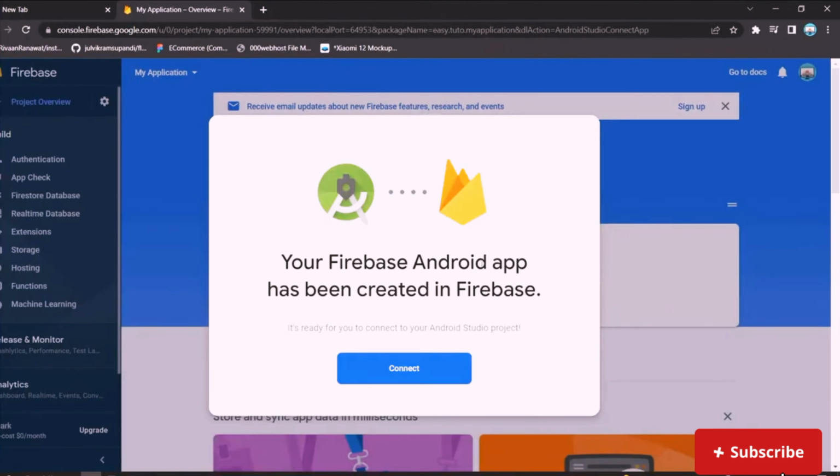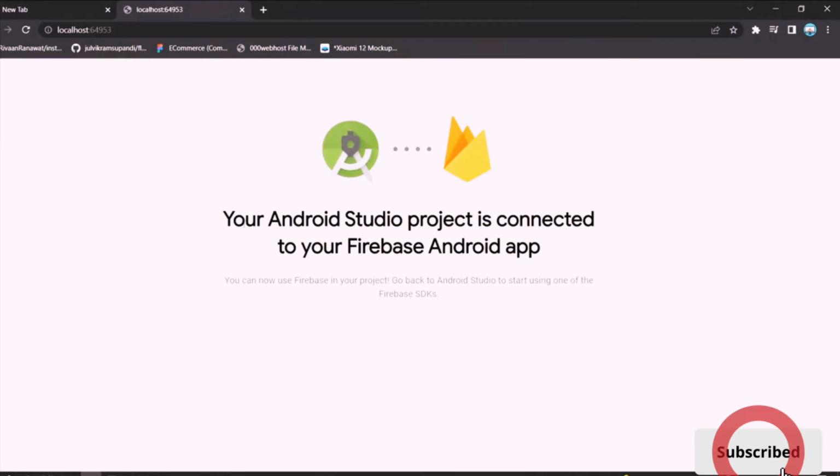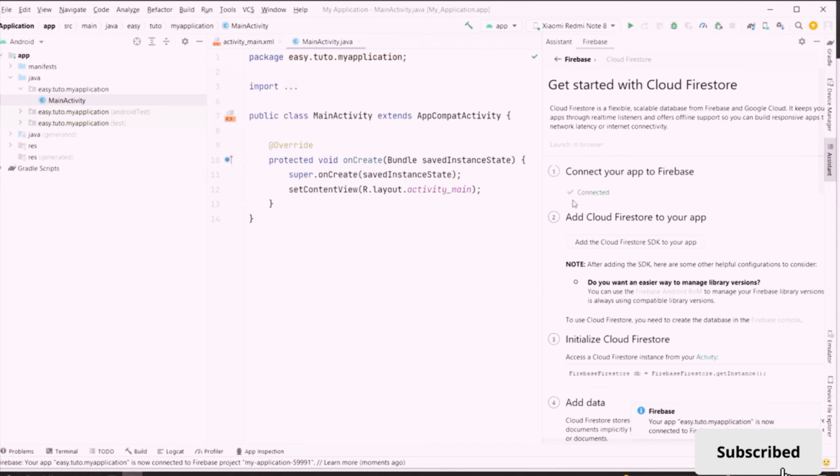So as you can see, your Firebase Android app has been created in Firebase. Connect. So here you can see your Android Studio project is connected to your Firebase Android app. So let's go back to the Android Studio. You can also see here it is connected. So that's it for connection.